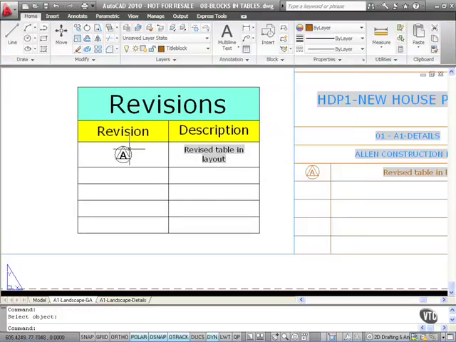So I've inserted a block there, revised table in layout. I've inserted a block there and put the field value on the title block. So I can do that in either a title block or in a table as shown on the screen there.